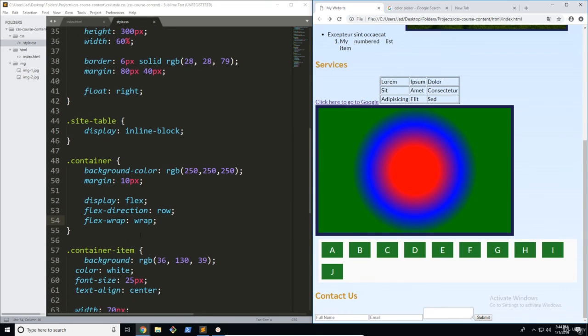Alright, so that's pretty much it for these two properties. Let's move on to some of the other properties that we can use on our Flex container in CSS.